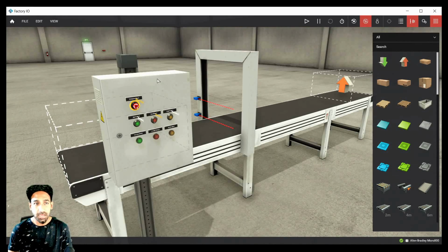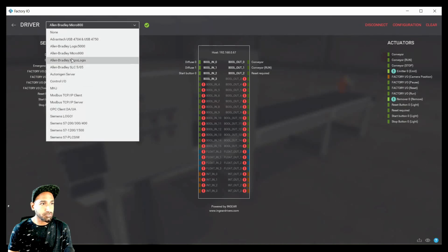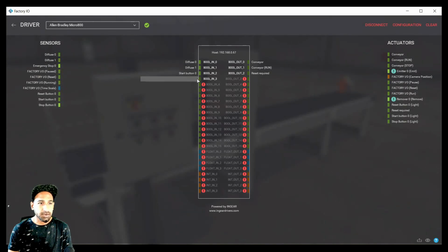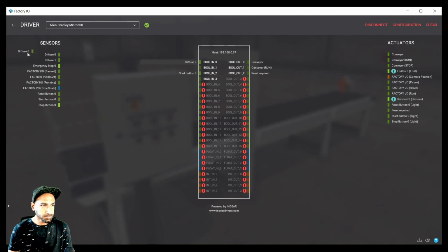If you don't have Factory IO, you can download it from our website. I hope you know that. I'll go to my drivers, and here I will select Allen Bradley Micro850 as my driver. And here I have my inputs. At the moment I have two sensors and the start button connected. I have to make sure what I'm connecting to which inputs, because then we have to program the PLC. So this is like wiring the PLC, but virtually.